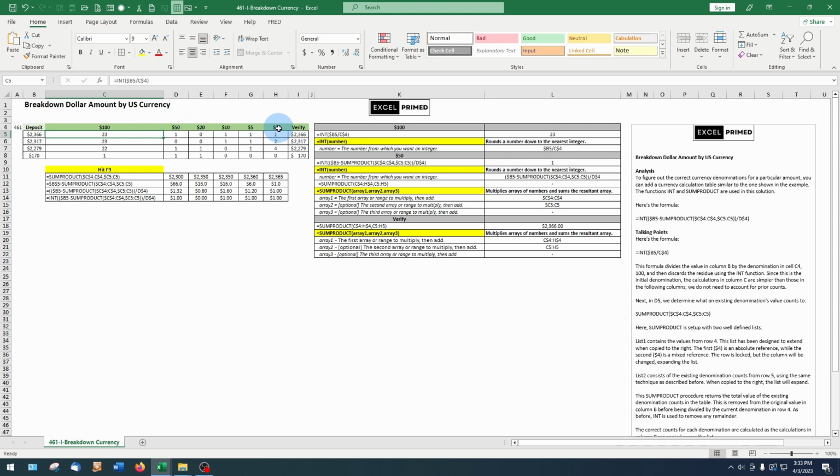If there's anything remaining, 2366, visually we can see 66 divided by 50 is 1, leaving us with 16. 16 divided by 20, well, we can't do it. There's not an even number in there. Rolling forward, we know we have 16 remaining. 16 divided by 10 is 1, leaving us with 6. 6 divided by 5, 1, leaving us with $1.